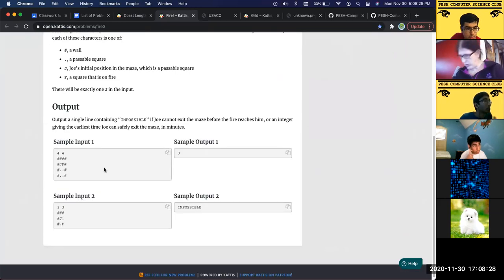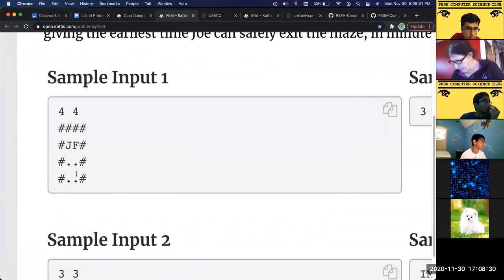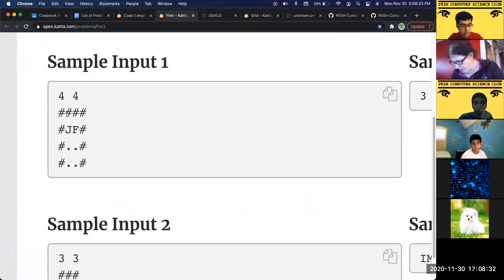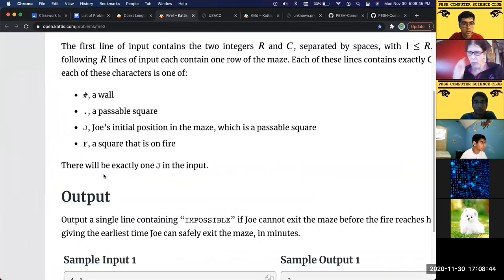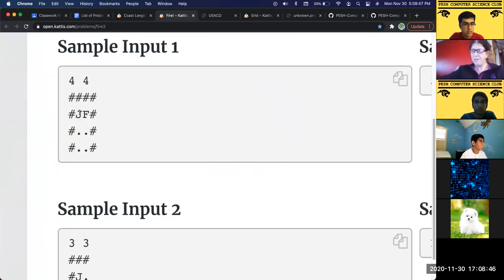So I'll just go ahead and explain this problem. It's a really nice problem. You should try to code it by yourself after today's meeting sometime later. But basically in this problem, you're given a grid and you have this J over here, which tells you where Joe is, and the F is where a unit of fire is.